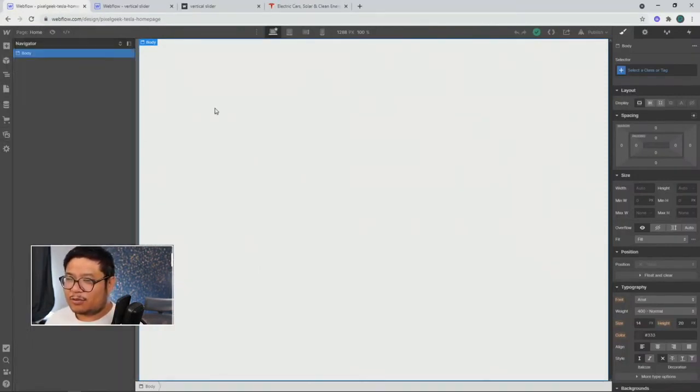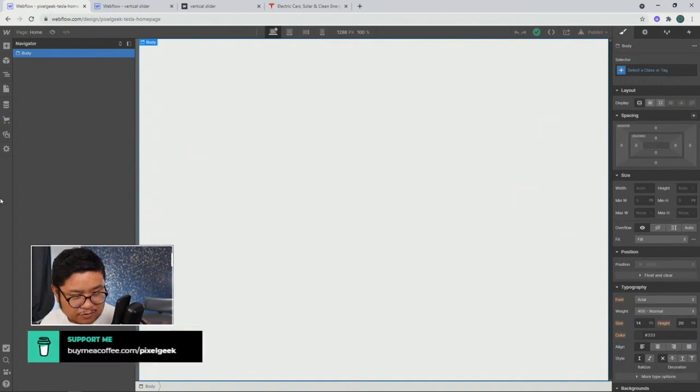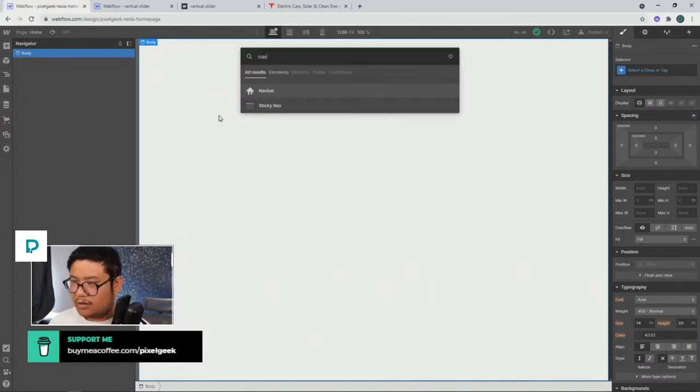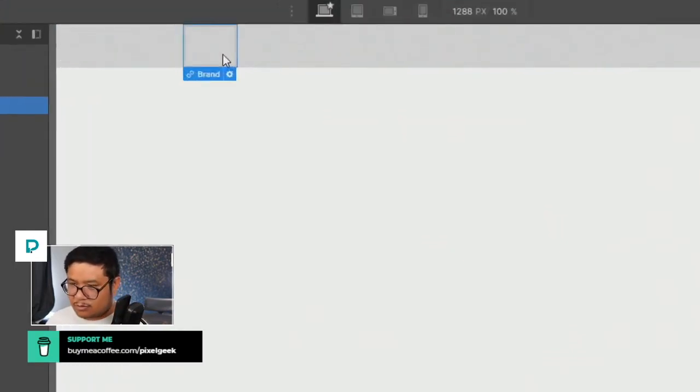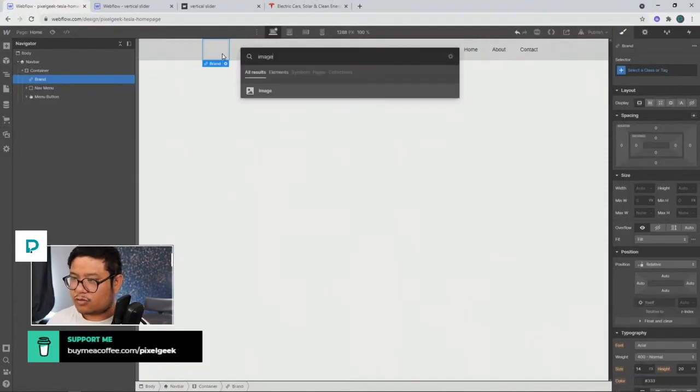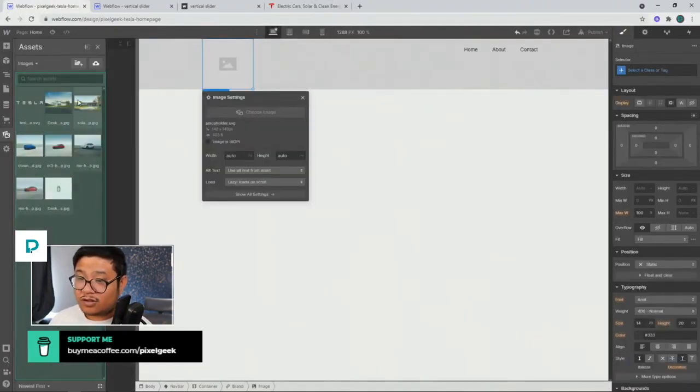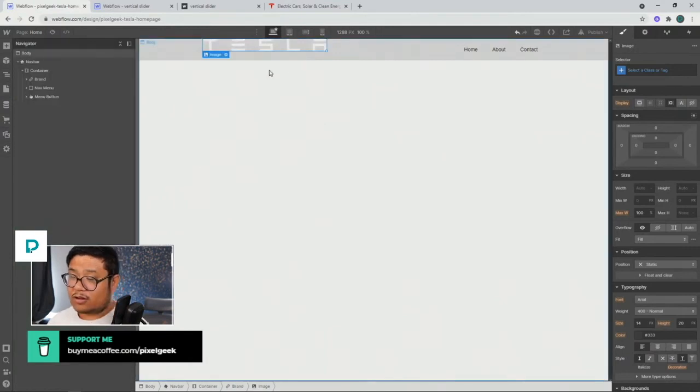So first thing, let's put in a fixed nav bar. Hold on. I think I'm forgetting. Oh yeah. I forgot my buy me a coffee, my alert box, and my logo. There we go. All right, cool. All right, gotta have those. Branding. All right, here we go. Command or Control E, type in nav, press enter. That's for your quick find. And now inside of this brand, I'm going to put in the Tesla logo. So Command E, Control E, type in image, enter. Choose image, click on your logo, and there we go.